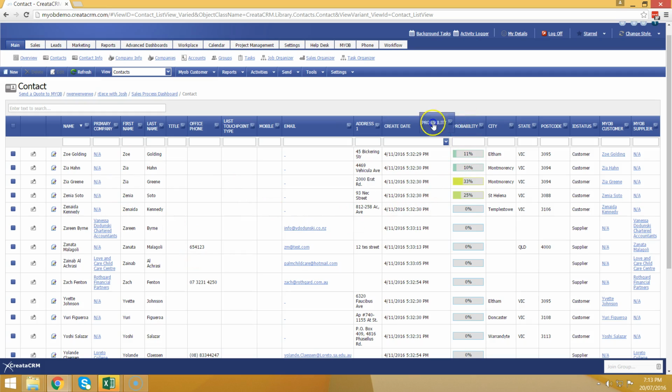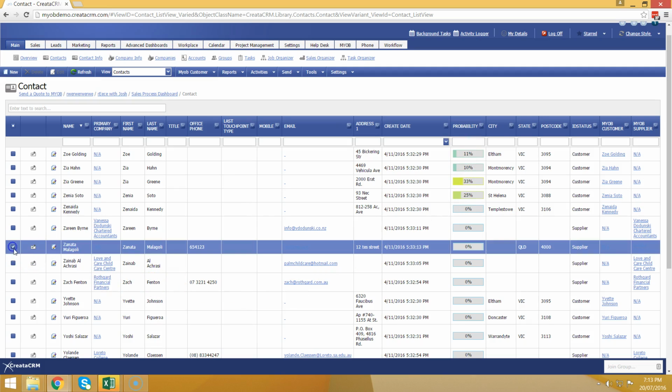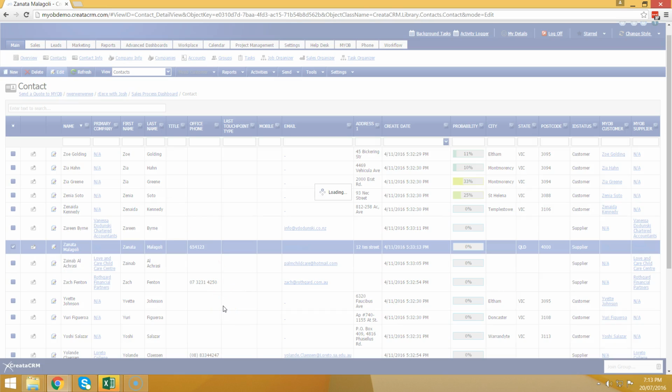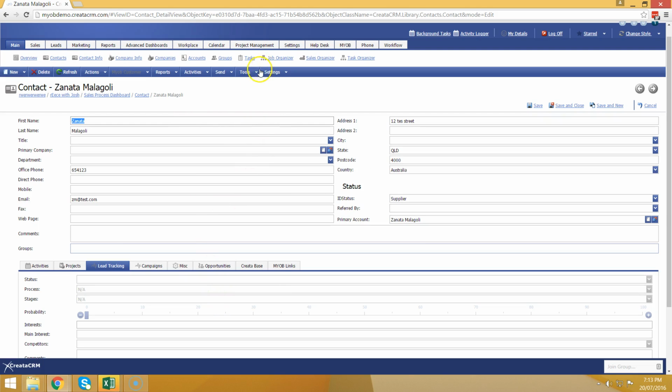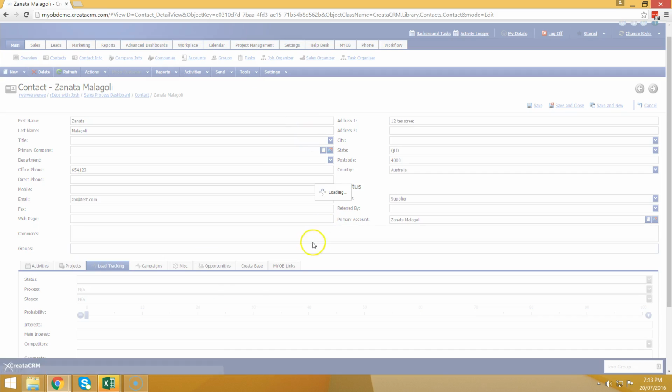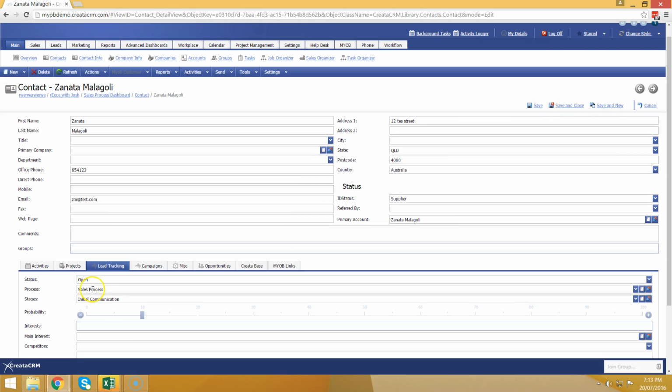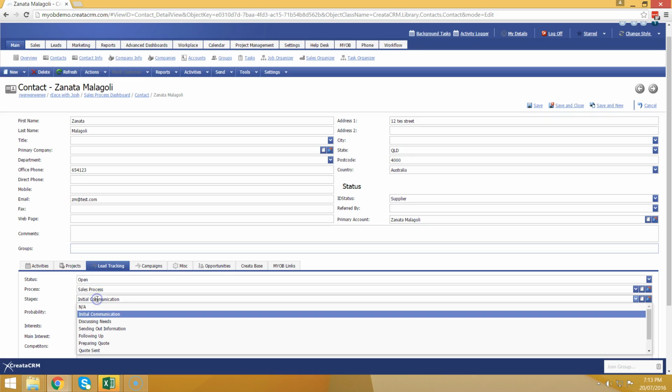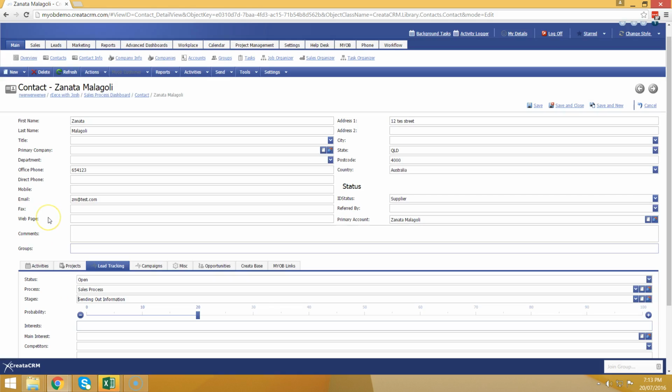As you can see here, you've got probability. That's the probability of the particular lead. With Creator you can just highlight that particular contact, and we're going to edit that contact. You can enable this contact to be a lead. That will automatically add a process for this contact, which is this one. This is the sales process. In the process you've got stages that you can customize, and the first stage is initial communication. We're going to be setting out information about that client.